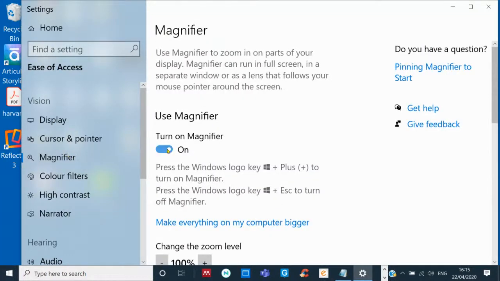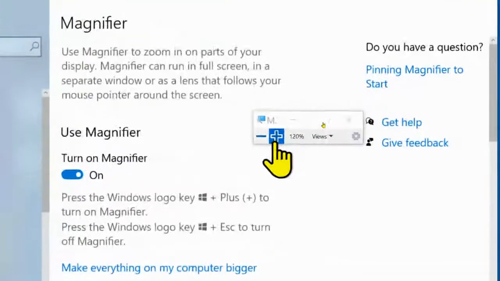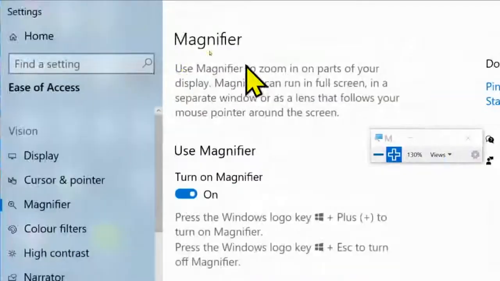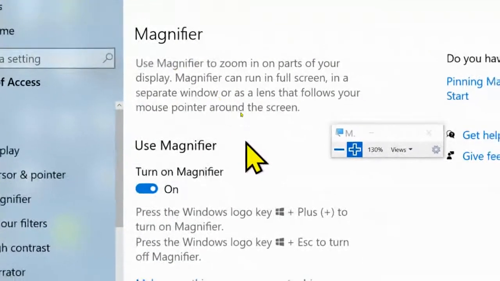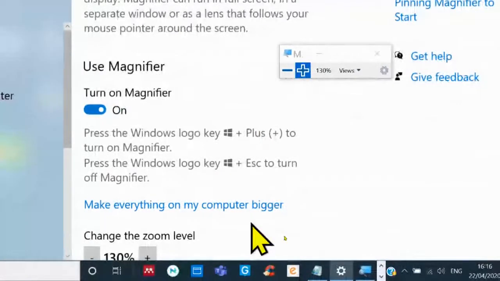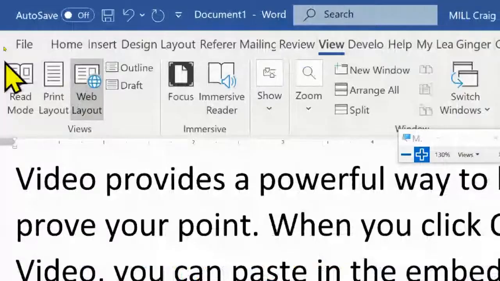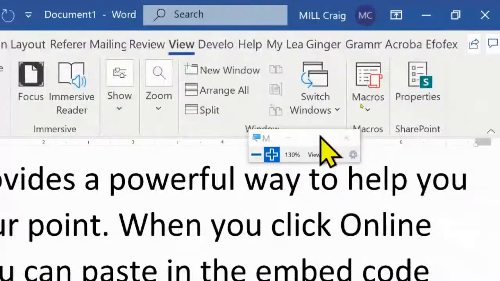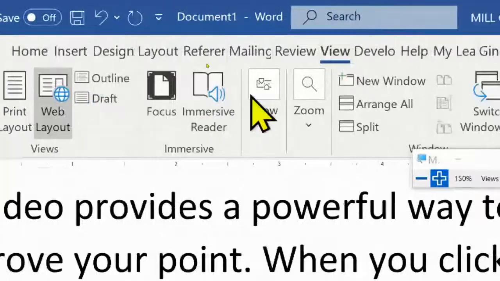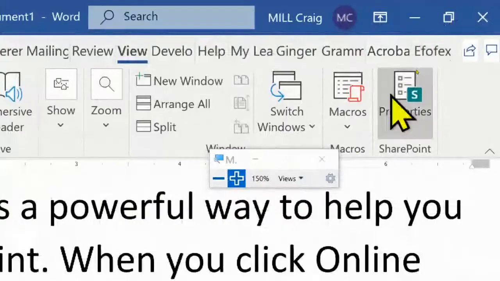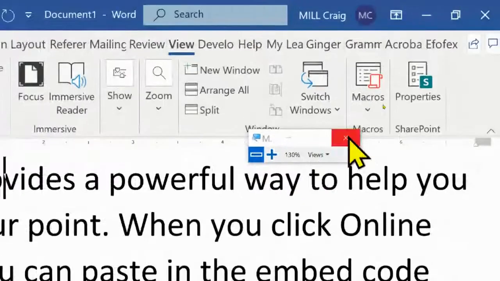Now the problem with Magnifier is that in the past, when you zoomed up, the text became quite grainy. So that's something to think about. If we toggle back to Word, for example, you can see that's not too bad, but if I zoom back up, you can see the text is getting slightly grainy.